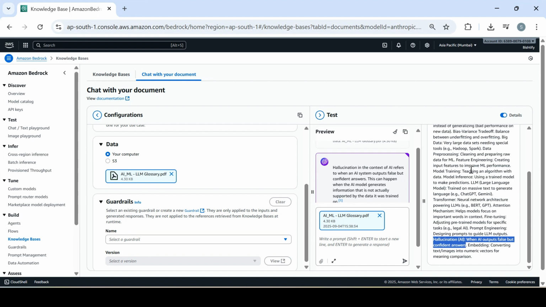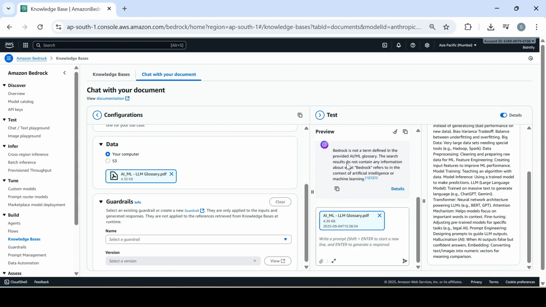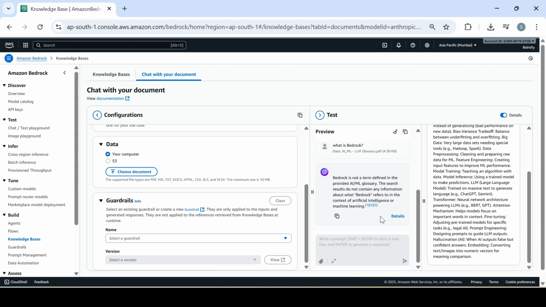And suppose this document doesn't have anything related to Bedrock. So if I say what is Bedrock, it simply says Bedrock is not a term defined in the provided AIML glossary. The search results do not contain any information about Bedrock, because this particular document does not have any information about it. Okay, so this is the simple use case.